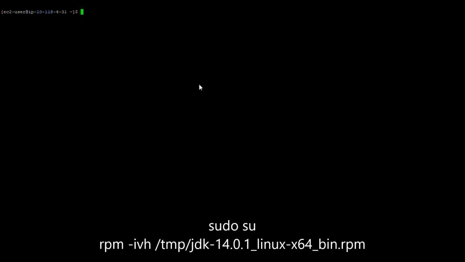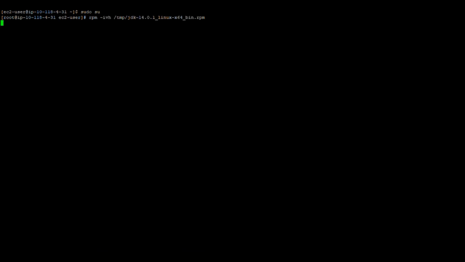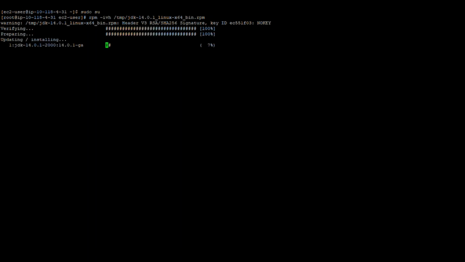Open terminal and switch to the root user by using the command sudo su. Now install Java using the command rpm -ivh /tmp/jdk-14.0.1_linux-x64_bin.rpm. Here you have successfully installed Java. You can verify it by checking the Java version.